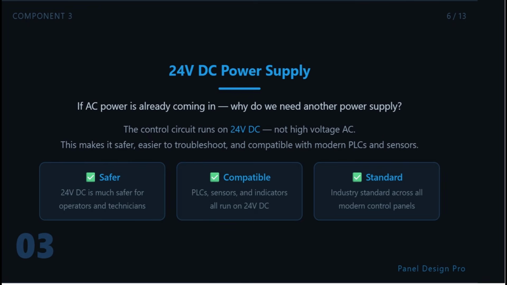Number 3, the 24-volt DC power supply. Beginners always ask, if we already have 120-volt or 480-volt AC power coming into the panel, why do we need another power supply inside the panel? Here's why. The control circuit, your push buttons, indicator lights, PLC inputs, relays, and safety devices, all run on low-voltage DC power, typically 24 volts DC.